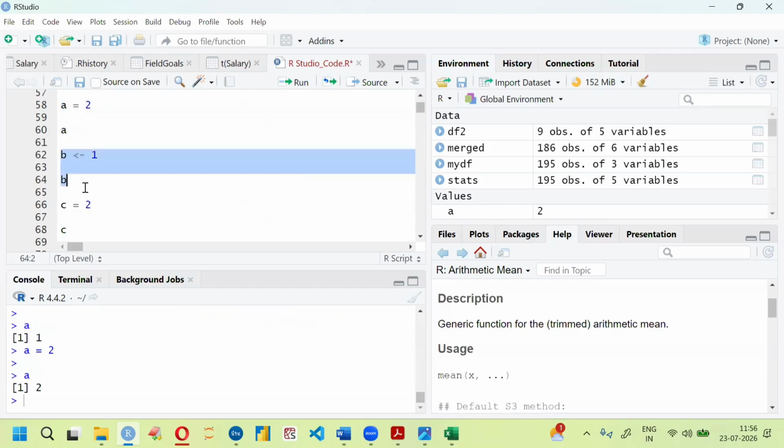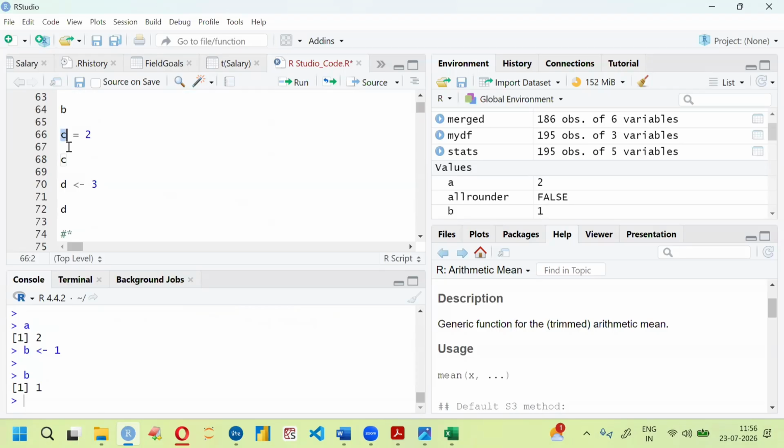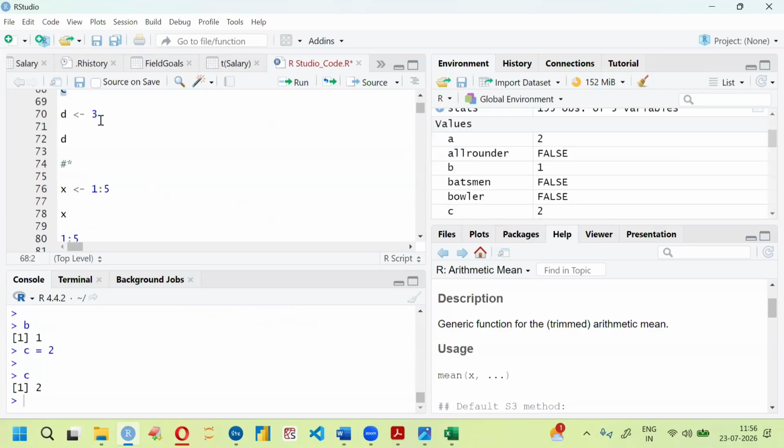Next. B less than hyphen 1. What is the meaning? B equal to 1. So what is B? 1. Okay, so B value 1. C less than hyphen 2. What is the value of C? 2. D less than hyphen 3. What is the value of D? 3.